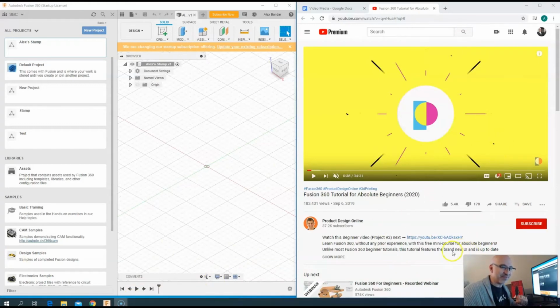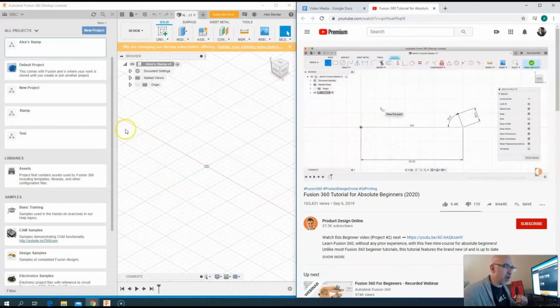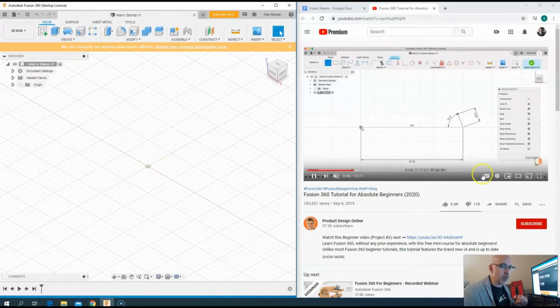Hope that helps. Now you can watch on one side while using the software on the other. And of course, you can move the windows around to give you a little bit more room.